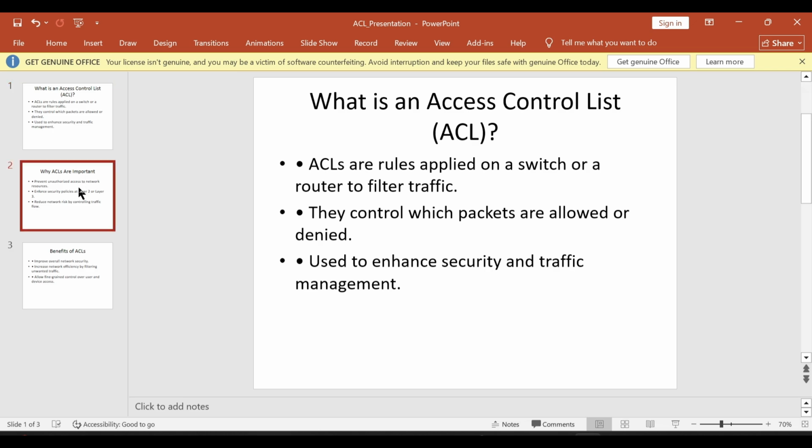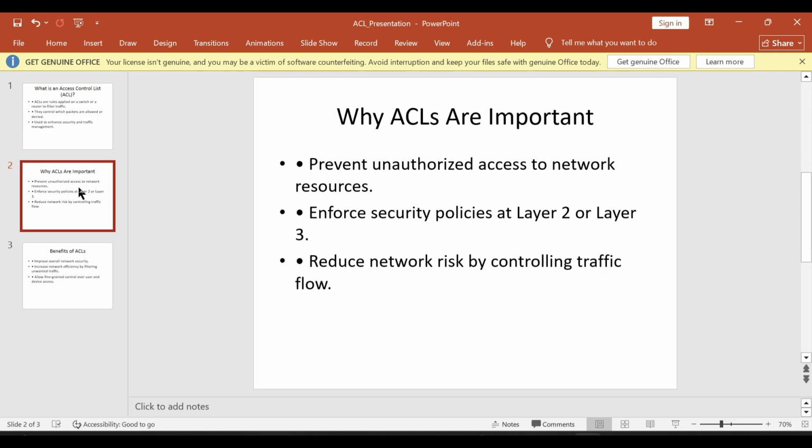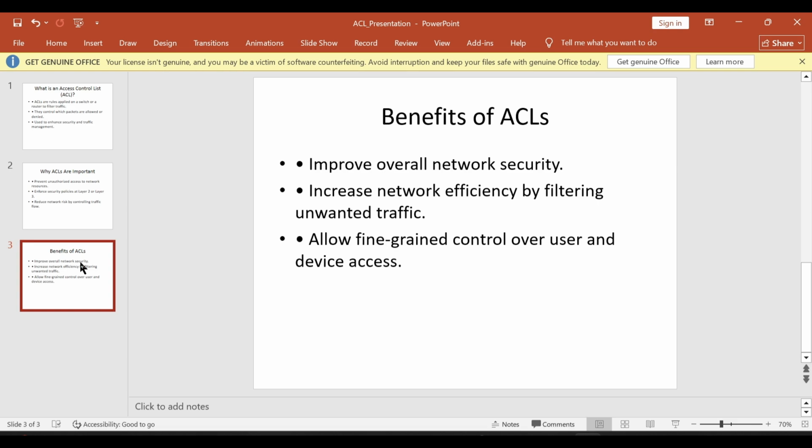Why ACLs are important is it prevents unauthorized access to network resources. It also enforces security policies at layer 2 or layer 3 devices. It also reduces network risk by controlling traffic flows. The benefits of ACL include it improves overall network security, as it increases network efficiency by filtering unwanted traffic. It also allows fine-grained control over user and device access.